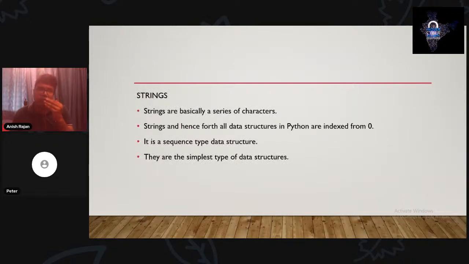So we come to the first type of data structure, strings. It is the simplest type of data structure, basically a series of characters. One more thing to note is that all these data structures in Python are indexed from 0. When we add the first data item to a data structure, its index will be 0.